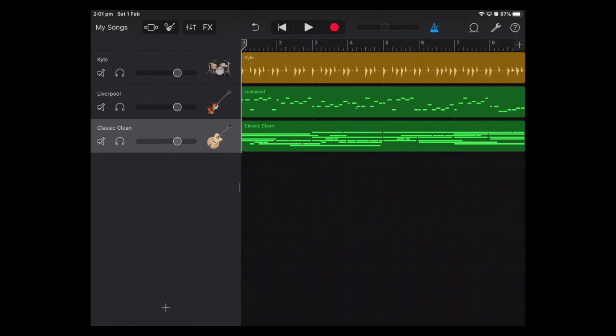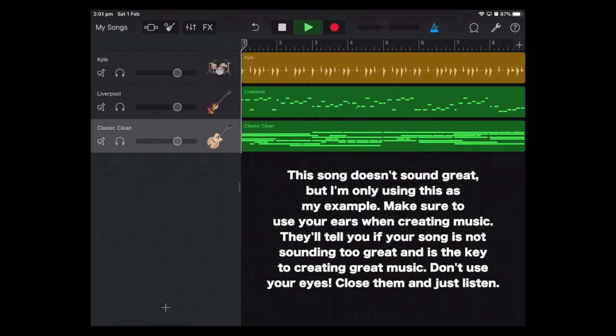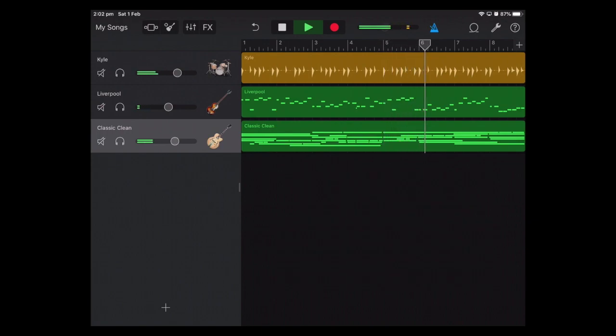Okay, well, let's do a quick little balance. So let's play the song all together. So the bass is a bit loud, so let's turn him down a bit. And then the guitar's a bit loud, so we can turn him down a bit. Yeah, that sounds good. Lovely. So now that's our mix.